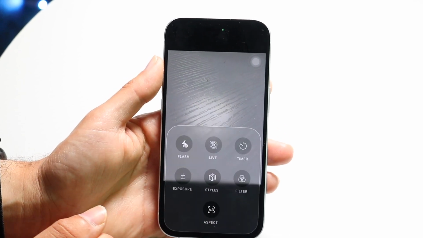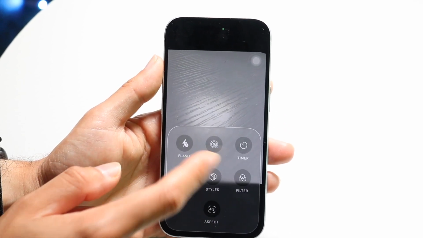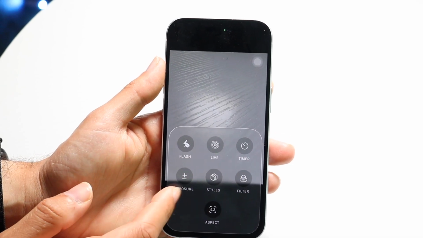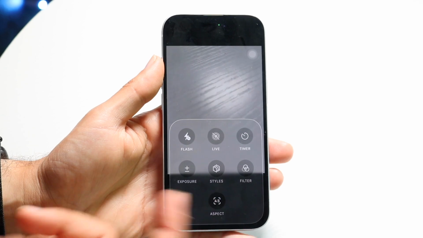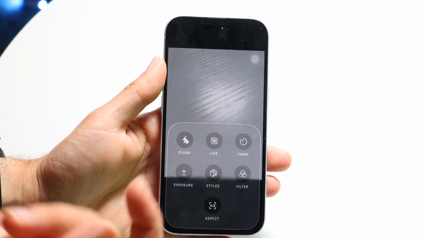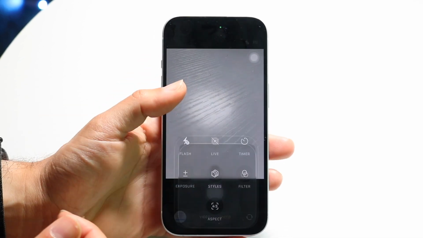These are essentially the same things that we basically had before. So you can tap into here, and then you can turn on your flash, live photo, timer, exposure, styles, filter, and aspect. Those are the same things we basically had on our previous version of iOS, but we just now have it in this type of box.